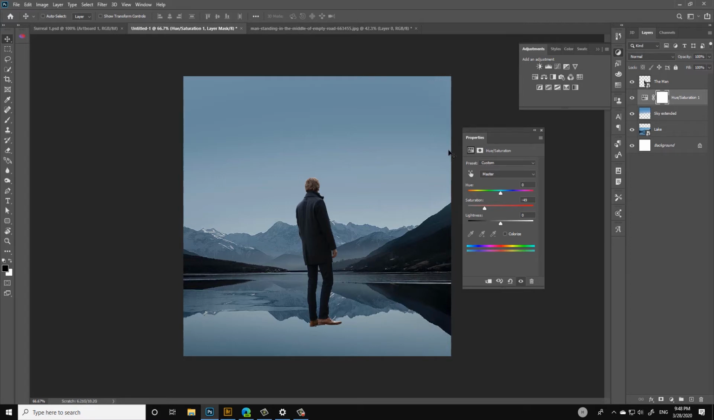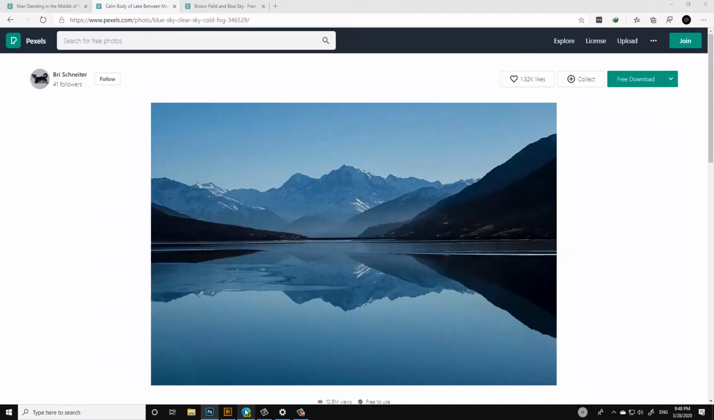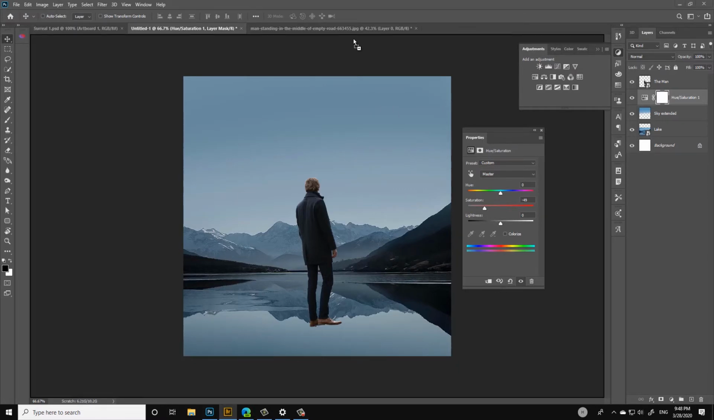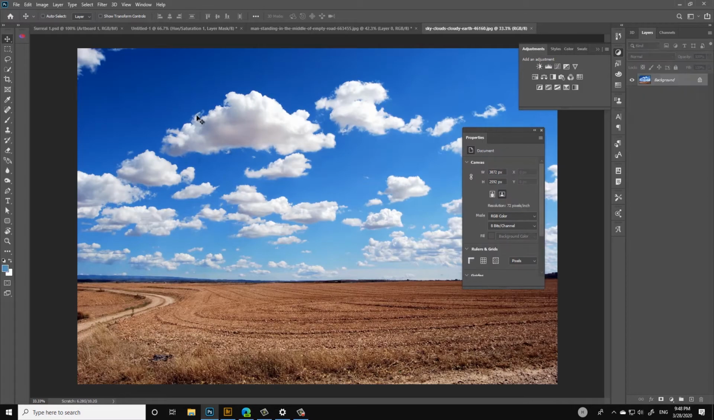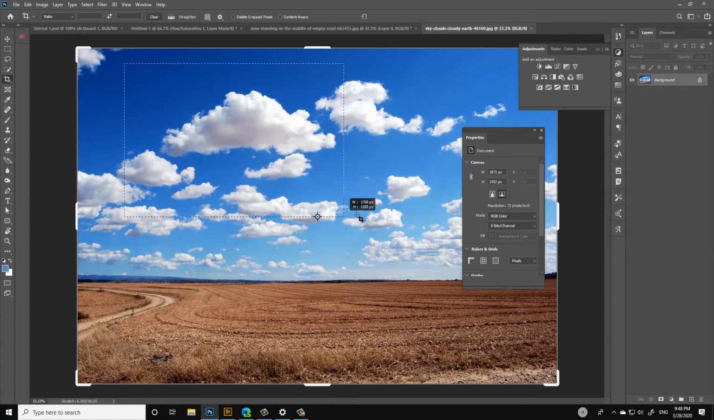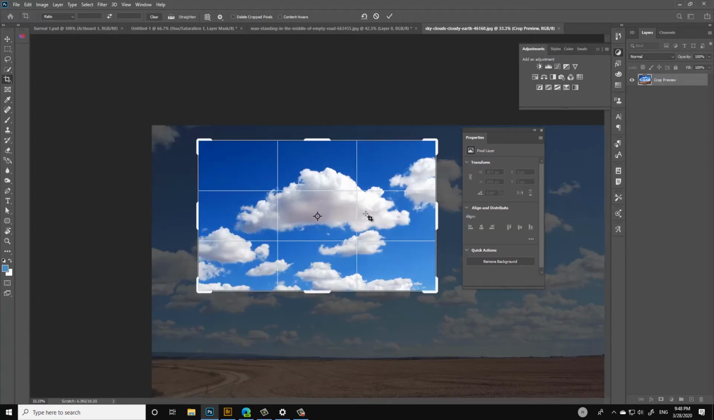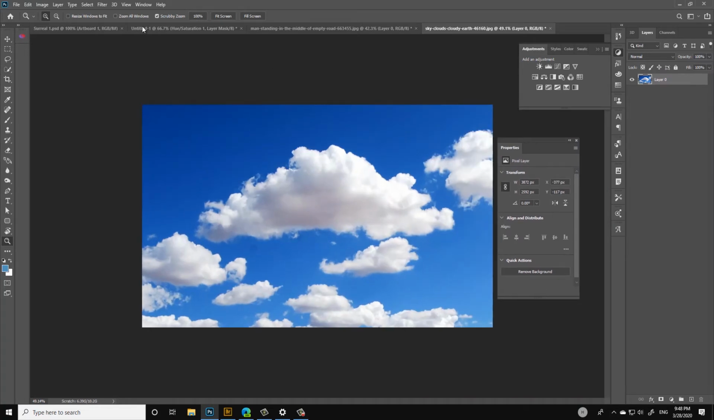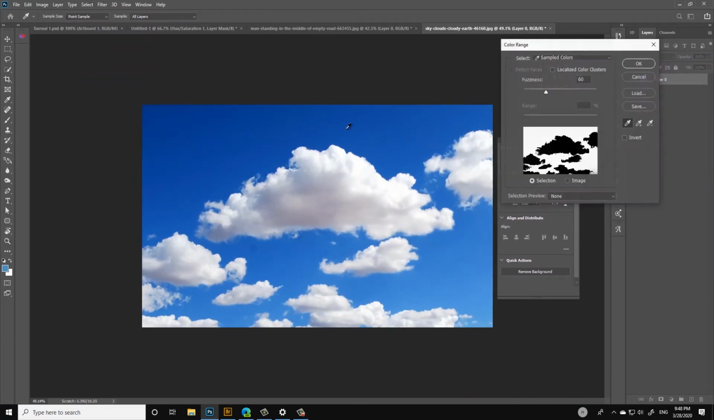Alright, now let's add the clouds. We're going to use an image from Pixabay. Okay, let's open it up in Photoshop. We're going to only use this one. Let's crop, and we're going to select the clouds. Let's use color range.